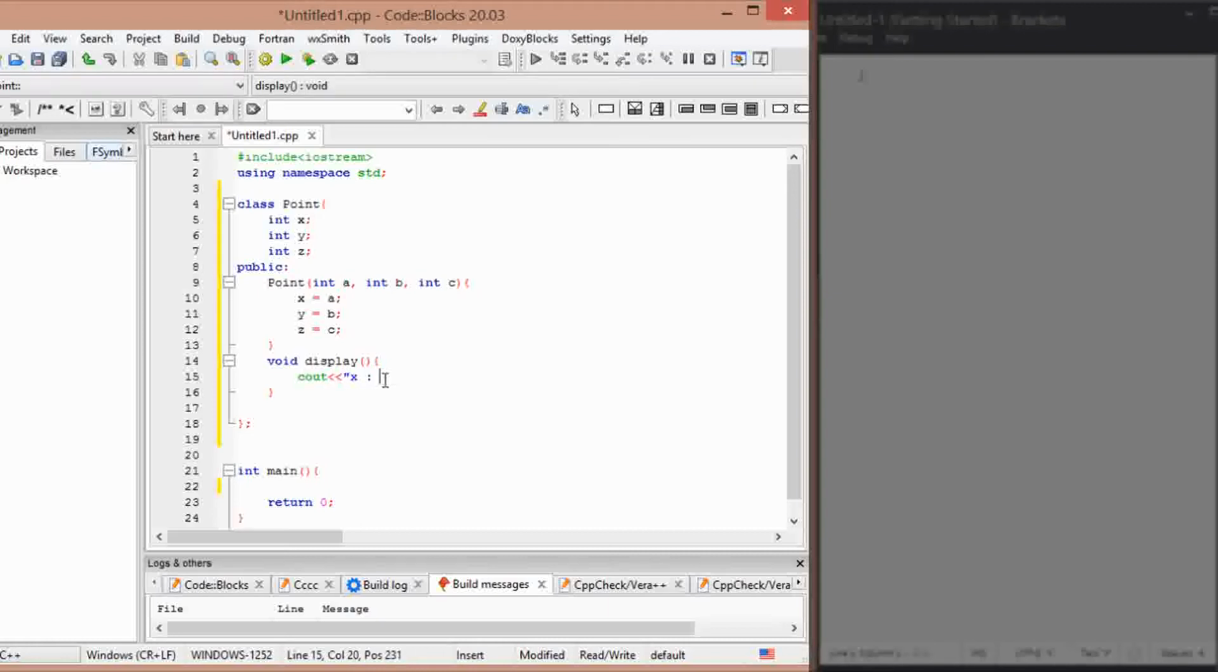What is x? What is the value of y? And the value of z. Function with this simple cout statement. Now within the main, let me create one object of type class Point.